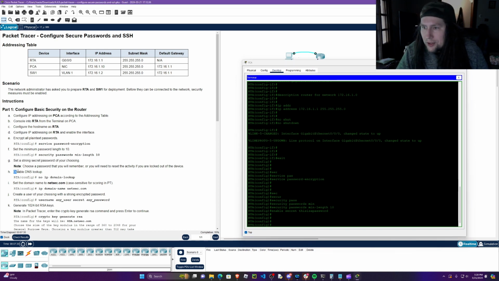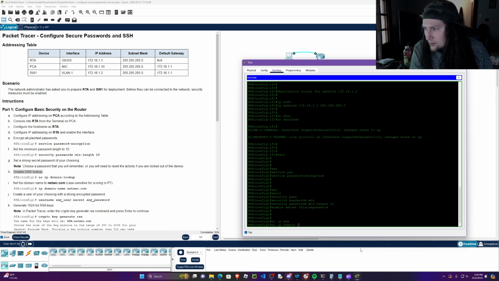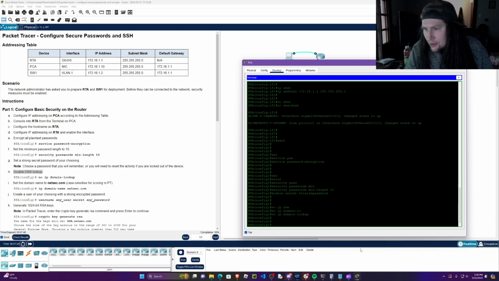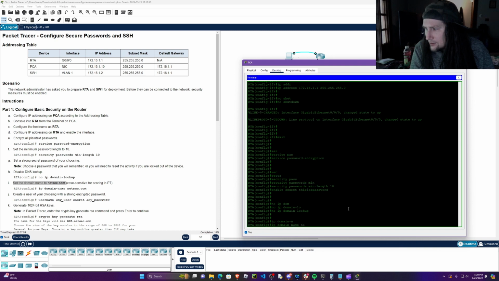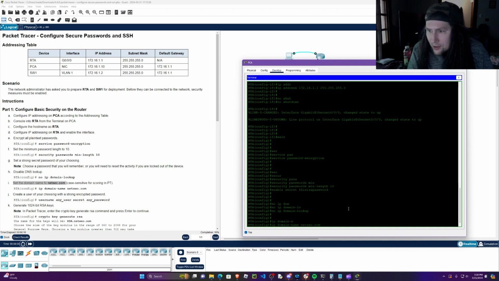Next, we're going to disable DNS lookup. That's simple: we're going to say no ip domain-lookup. Then we're going to set the domain name to netsec. To do that, we're going to say ip domain-name netsec.com. Make sure you entered the correct domain name. It's obviously not very long in this case, but good to be in the habit of checking. Hit enter.